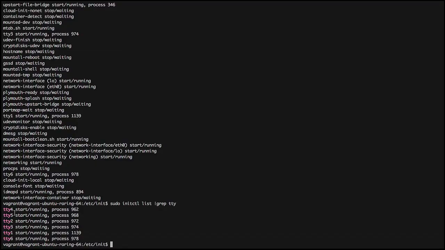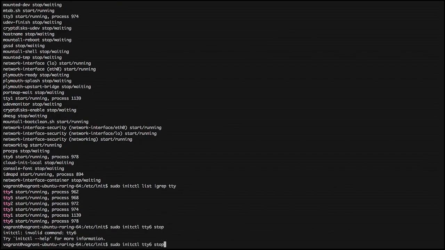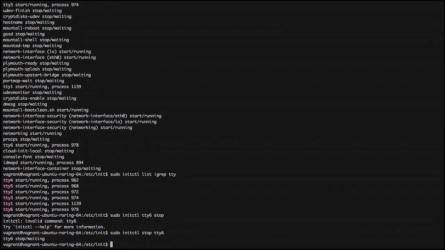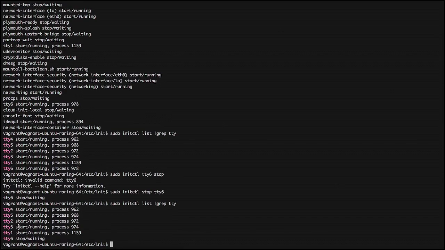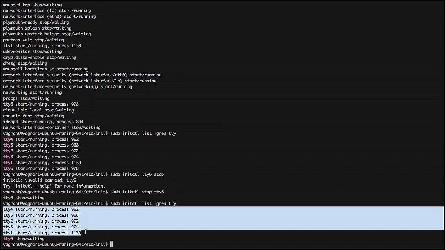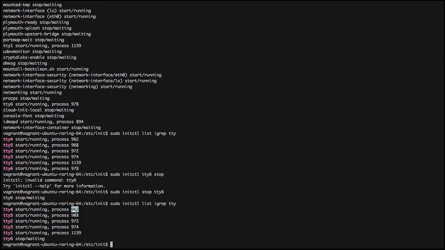So we don't really need all of these terminal processes running. We can start and stop them with initctl. We can say sudo initctl stop tty6. Now if we check our list again for the TTY processes, we can see that 5 of the 6 are still running just as they were before. It even tells us the process ID for each of them. And then TTY6 is stopped.